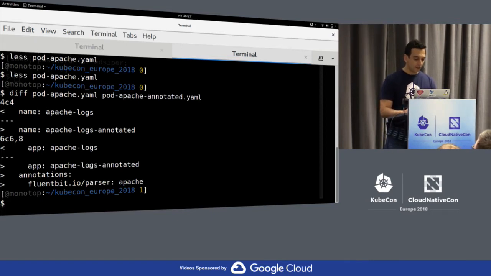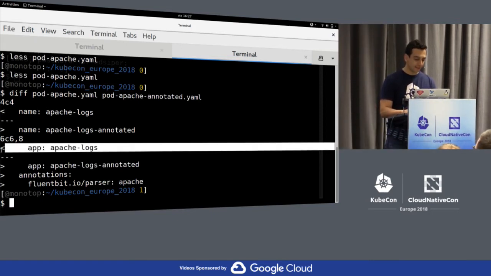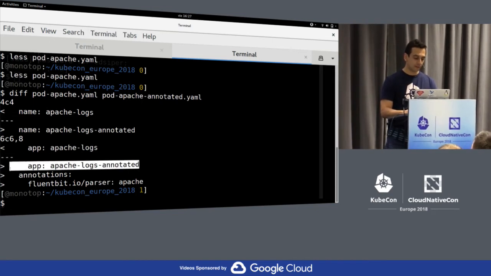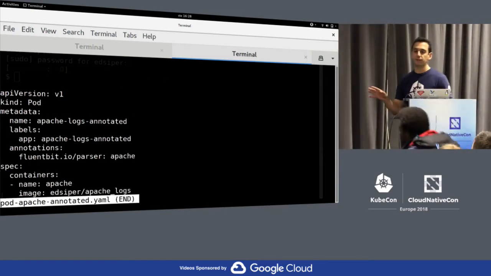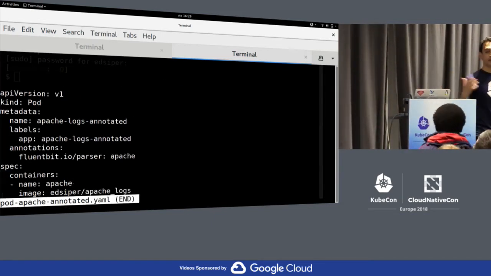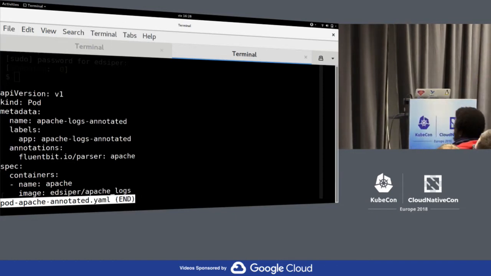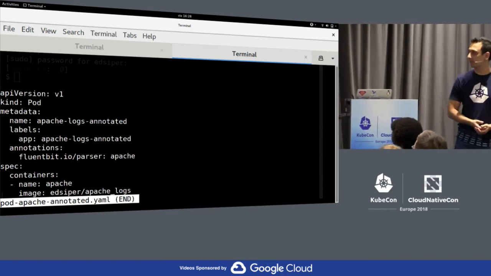OK, you will see that the only difference is that this line is going out, and of course, the name change. And these three, actually, are getting inserted. Let's show this little file. This is like a pod definition. This pod or this container image just runs and sends some messages to the standard output, simulating an Apache web server.